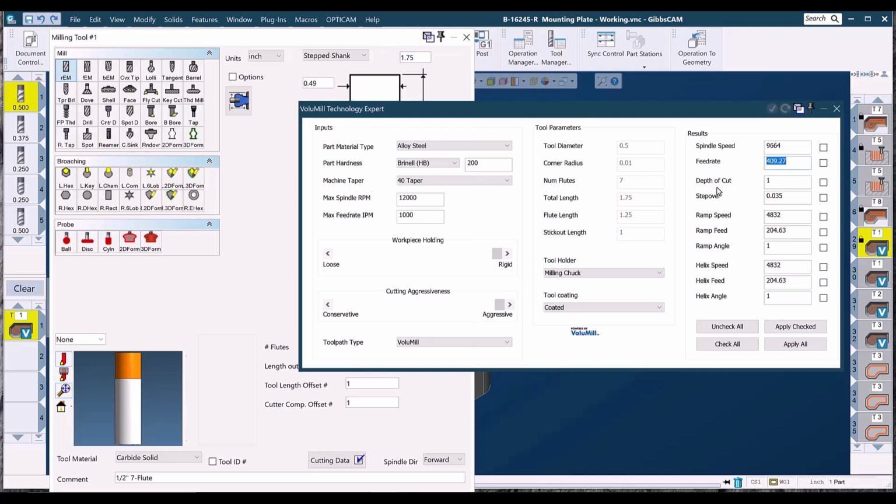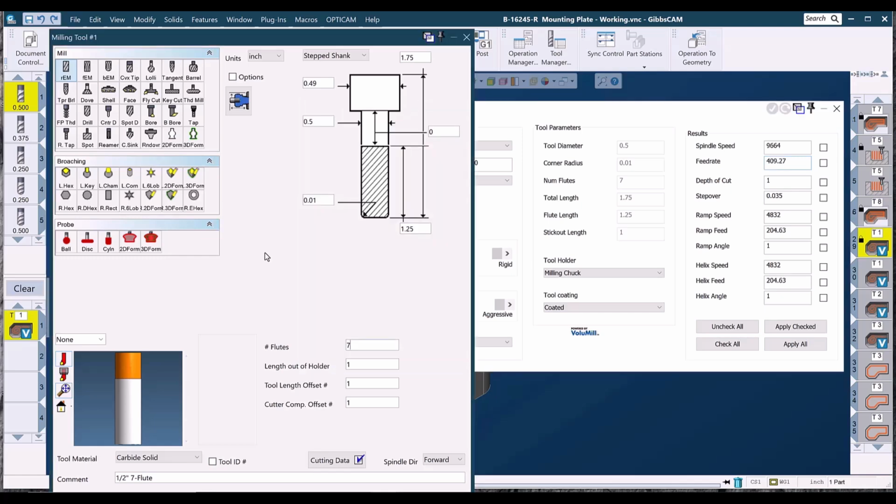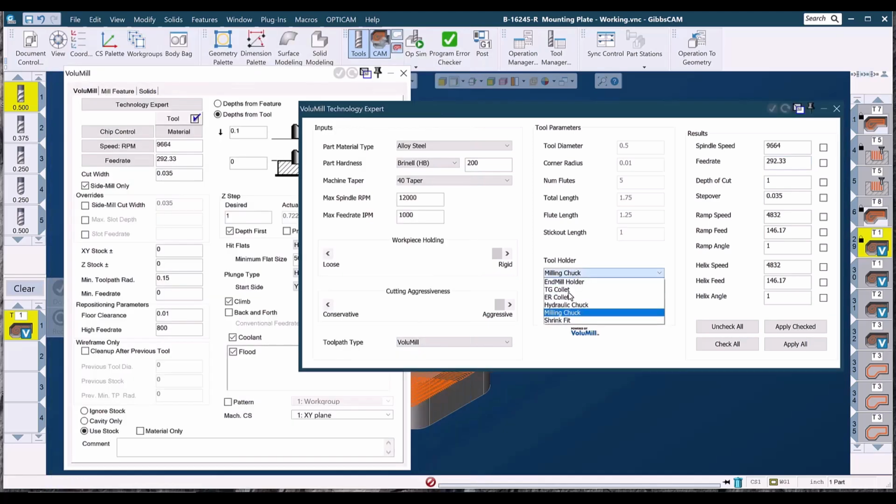You can see I would have picked up well over 100 inches per minute on my feed rate. What would that be? About 2.5 minutes that would have knocked off the cycle time. But unfortunately, I was fat-fingered and had a 5-flute.